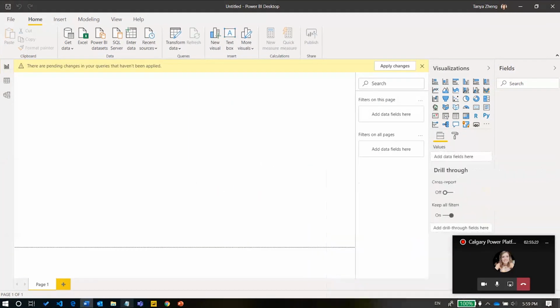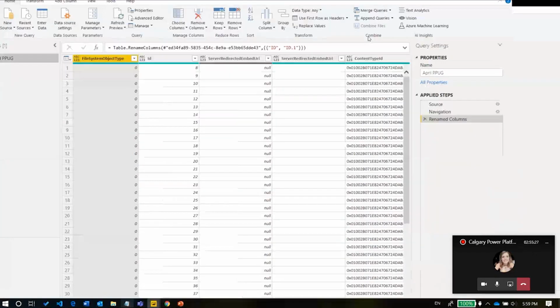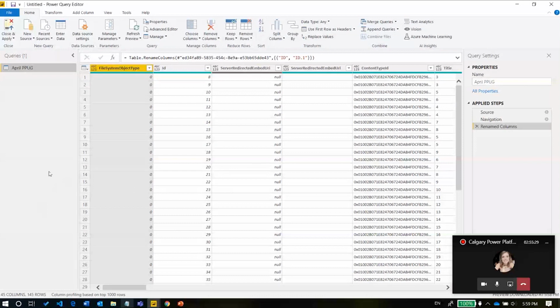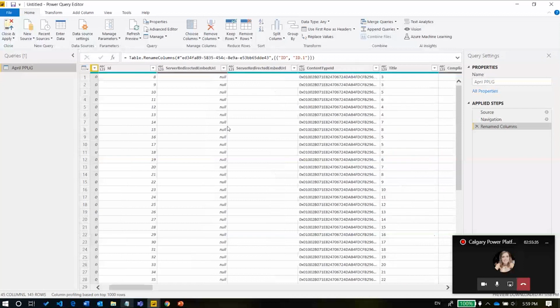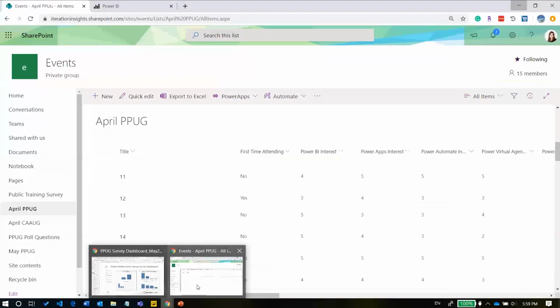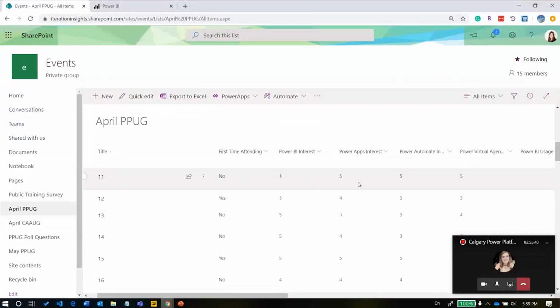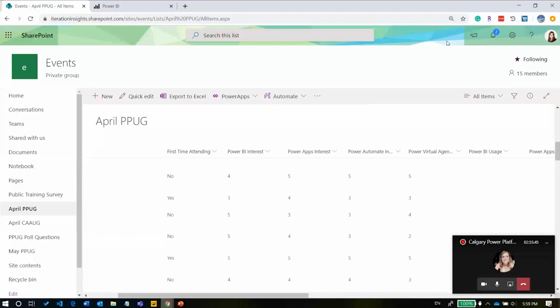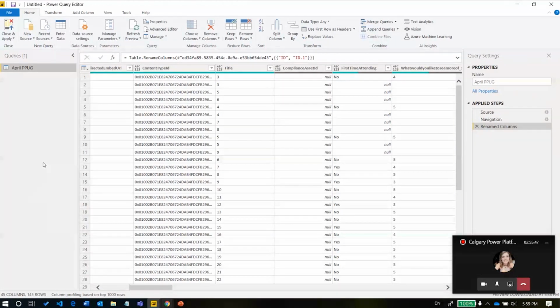Now we have a new window open. Let me bring it over. This is the Power Query Editor window. And now you can see the data that we brought into Power BI actually have a lot more columns compared to what we've seen earlier on the SharePoint list. Let me just give you a little comparison. This is actually the columns we have. So which means we need to do a little bit cleaning out of this raw data.